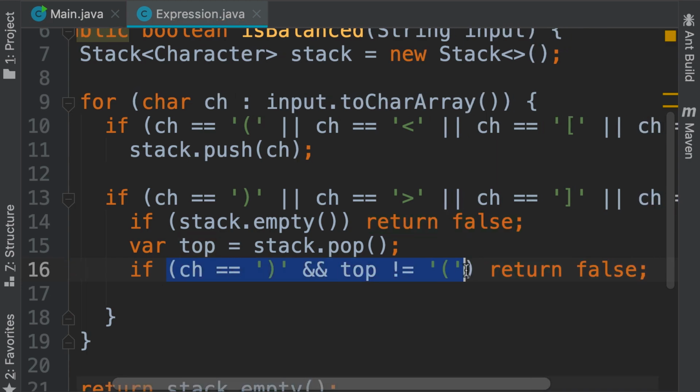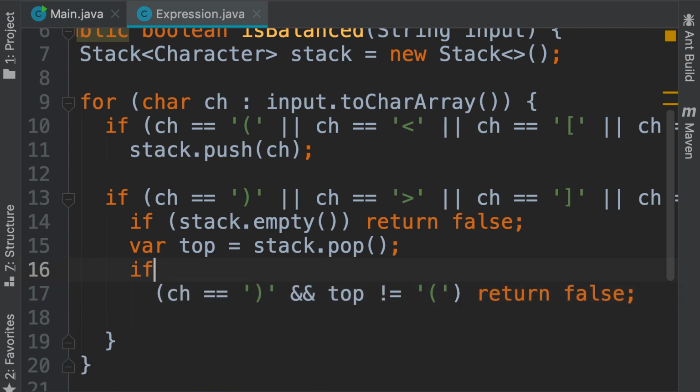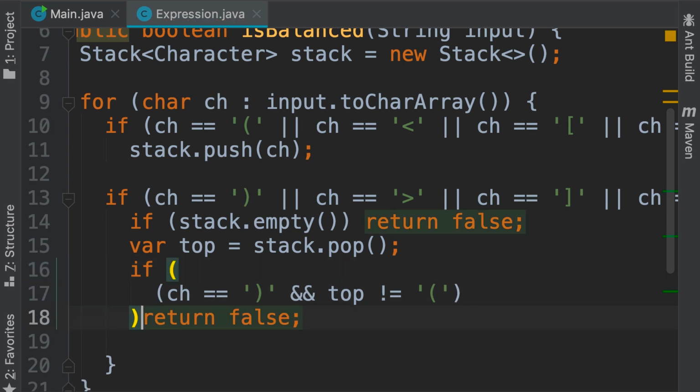But this is just one situation. We should have the same code for other types of brackets. So I'm going to add a pair of parentheses around this if statement. Now this code is going to look really ugly. Just bear with me. We're going to clean it up in the next video. So here's our first condition. Next, we're going to use the OR operator.